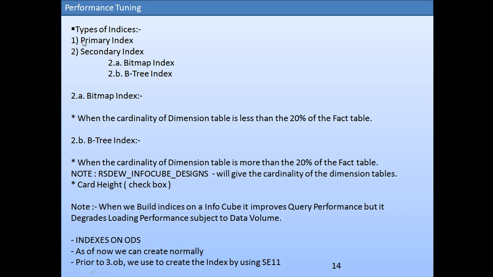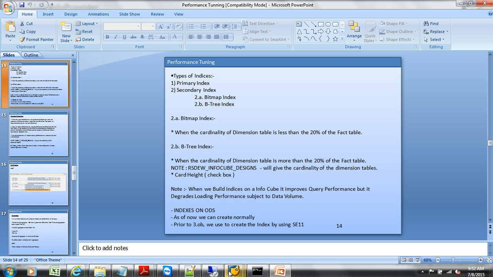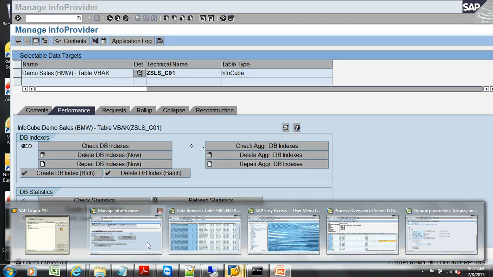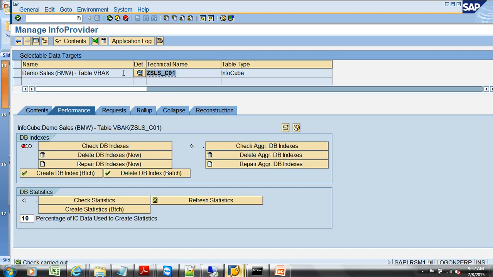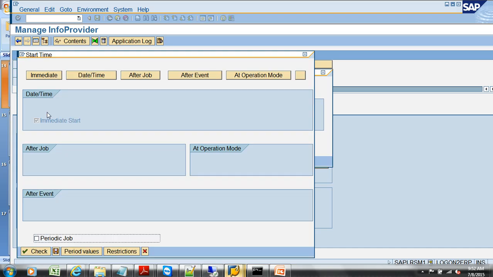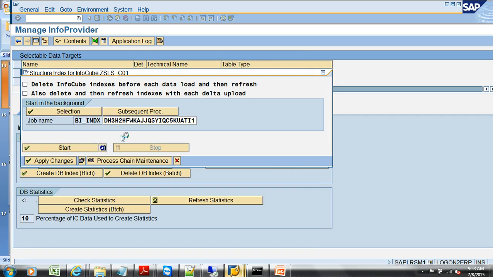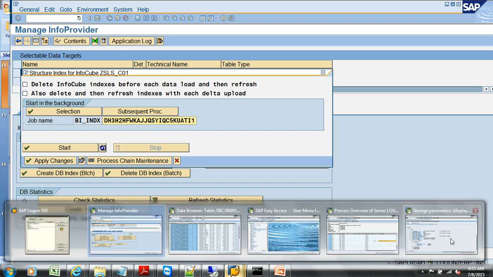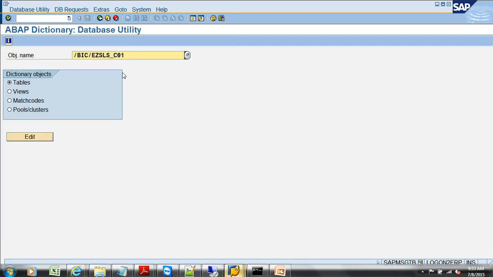And by default every cube will have a primary index, and the secondary indexes are bitmap and B-tree, and we can see those indexes also. This is my cube, right? I can see those indexes. You can see the index being defined for it, or you can go to SE11 and see, or SE14 also.